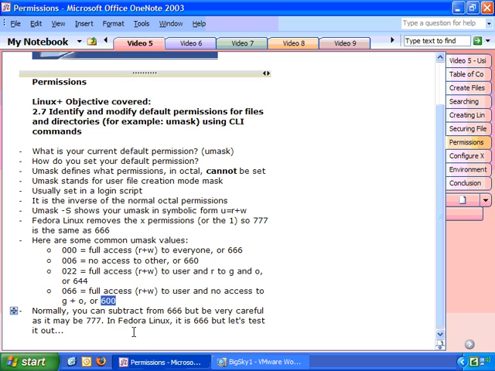So normally you can just subtract from 666, but be very careful as to what version of Linux you're using, as it may be 777. In Fedora Linux, it's 666, but let's test it out. Let's see exactly how it works.